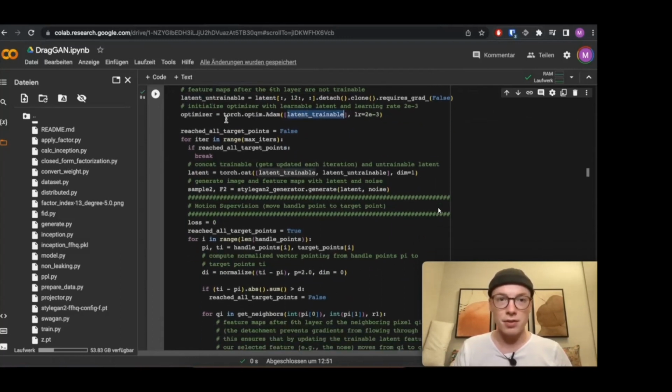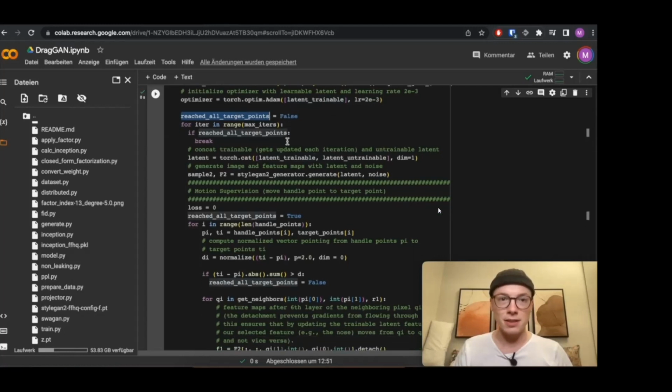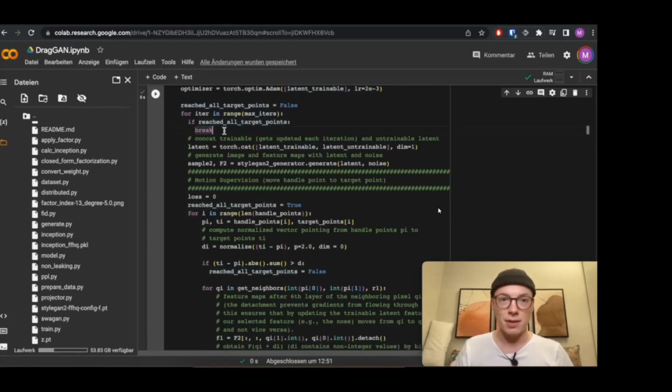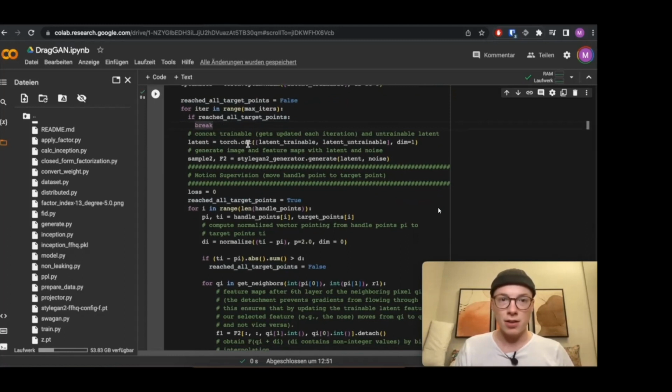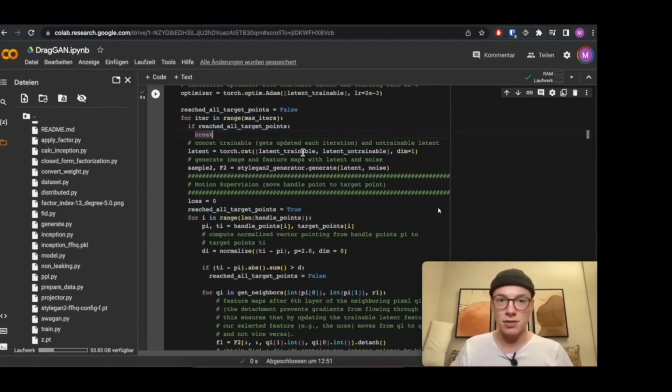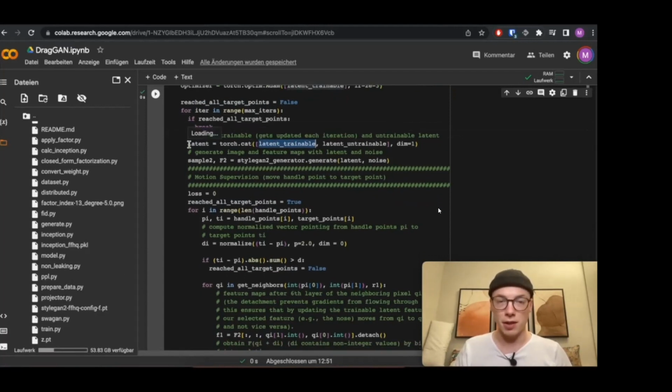And what we will then do is, this is basically a helper variable to figure out if we reached all our target points and can stop optimizing. Exactly, so then we break. And what we do here is concatenate our two latents, the trainable one and the untrainable one, to have a combined latent that we can pass to our generator to generate images, because we need all parts. Those are basically the set of styles, so the generator can generate the specific image for us. And it's important to do this within the loop, because this one gets optimized in each iteration.